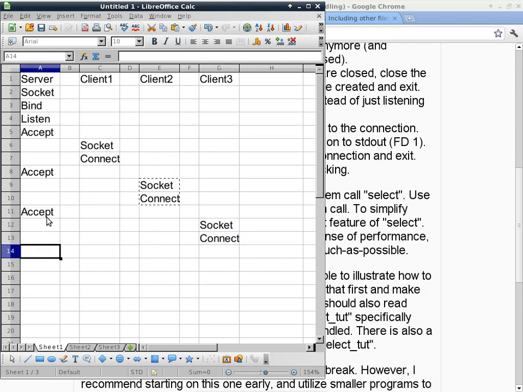Okay, so at this point, we have all three connections accepted. So we have three active connections. The server at this point will use the select call and go to sleep. In other words, it's saying, well, I'm not going to do anything here. There's nothing for me to do. I'm waiting for at least one of the clients to talk to me first. There's nothing that I'm going to do actively. Is that okay?